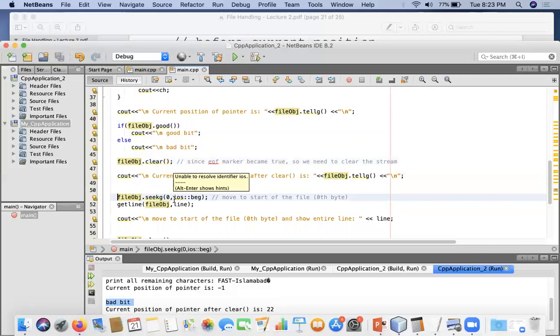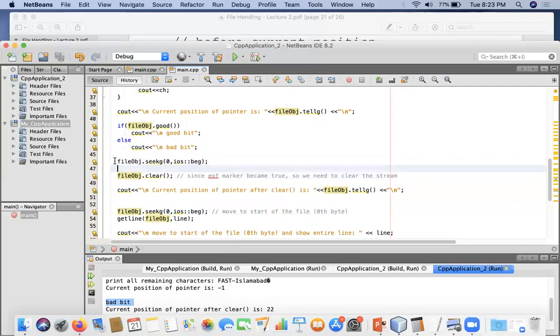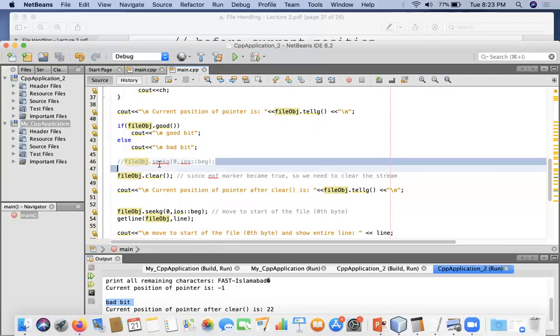If I do this navigation thing, seekg to ios back, and if I just copy and paste this over here before the clear, it's not going to work, because the stream is not in a good position, it's in the bad position. You can check it. You can just copy this line from here and paste it over here. This navigation will not be performed because the status of the stream is bad now. It's not good now.